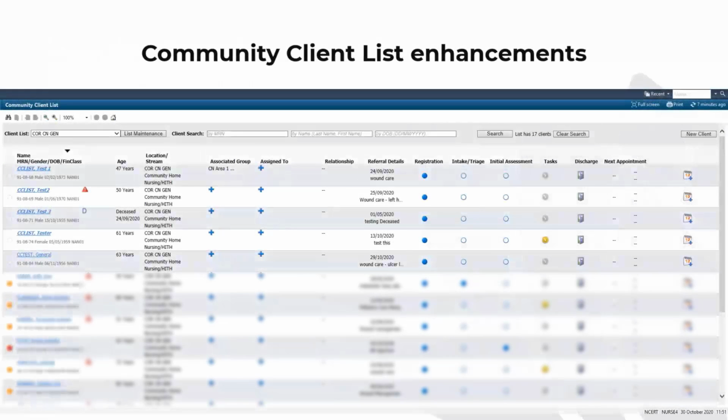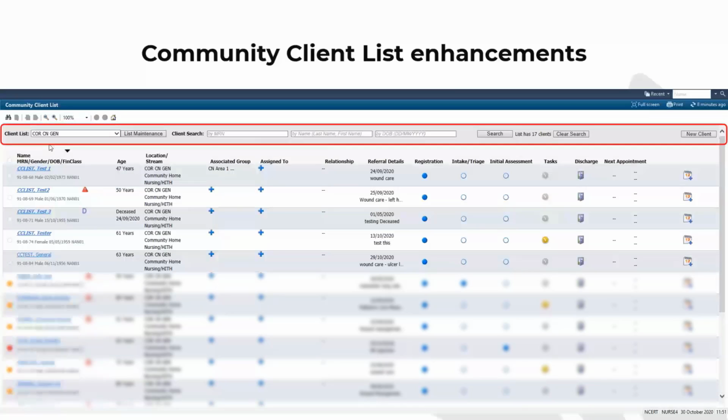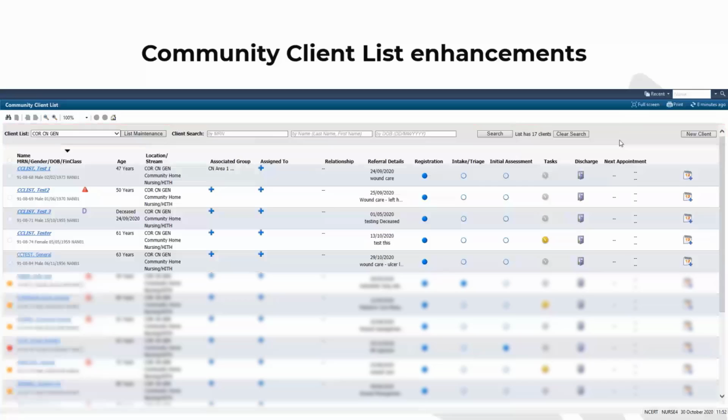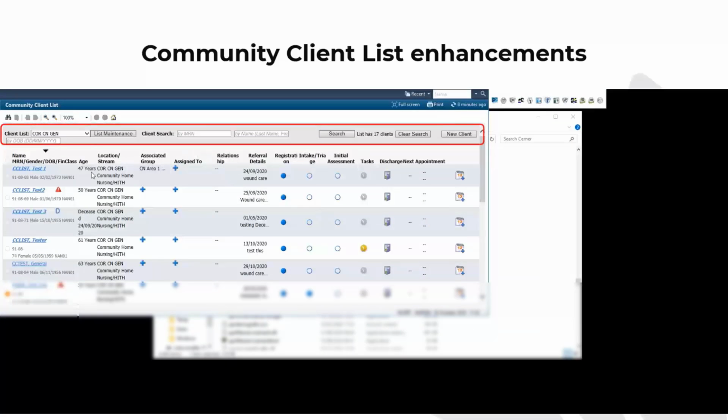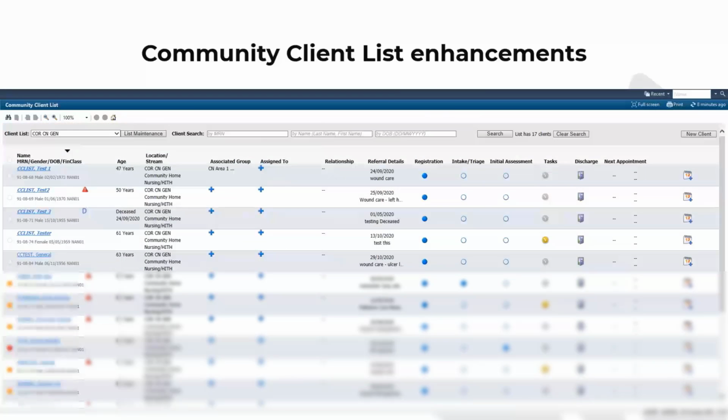We will now review some of the enhancements. The first change you'll notice is the filters at the top are different. There are no location, associated group or assigned to filters. These will be reviewed later in the video. A point to note, if your screen is a little smaller, I'll just make my window smaller to demonstrate, you might see some of these filters drop down to the next line. This is a space-saving feature and will not affect how the community list displays.